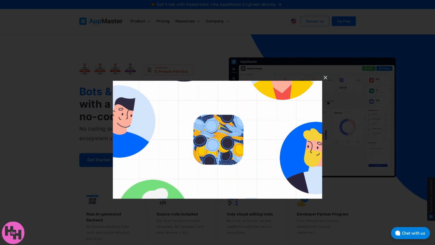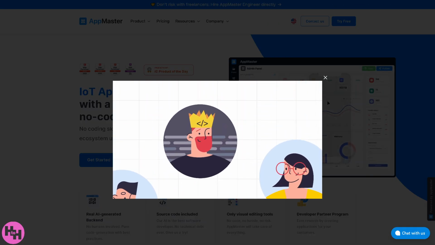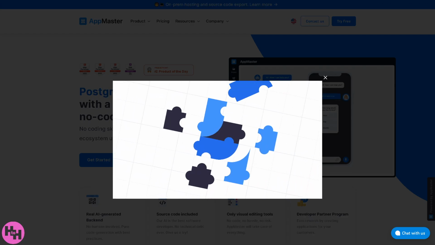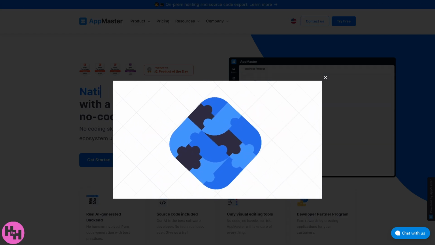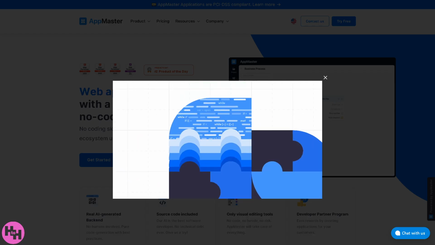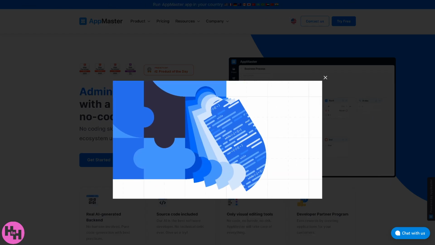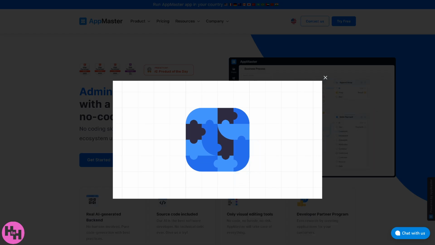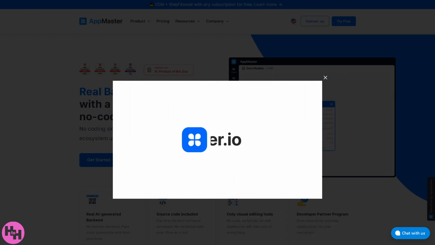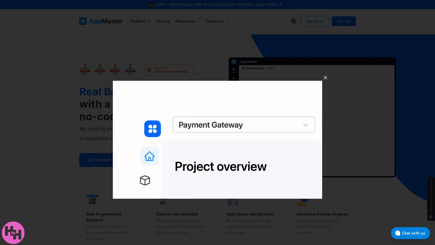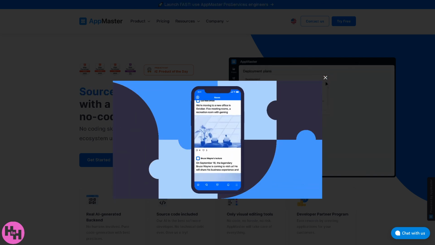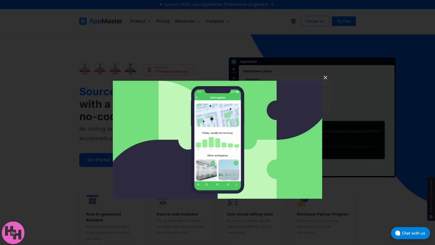In today's video, we are diving into Appmaster.io, the powerful no-code platform that lets you build full-stack web and mobile applications without writing a single line of code. Whether you're a startup founder, a business analyst, or just curious about building apps the smart way, this video will walk you through how to create apps visually, automate workflows, and even deploy like a pro.